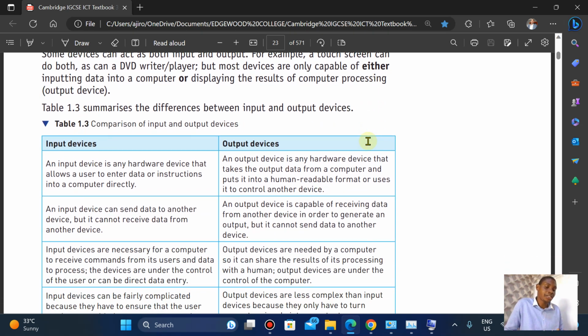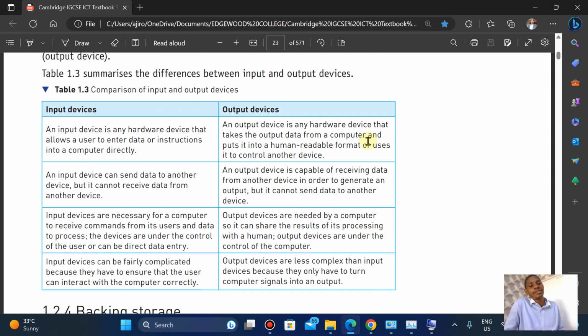Okay, so input devices. As we said, a conclusion of everything we've talked about is that an input device is any hardware device that allows a user to enter data or instructions into a computer directly. Then output, on the other hand, is any hardware device that takes the output data from a computer and puts it into a human readable format or uses it to control another device.